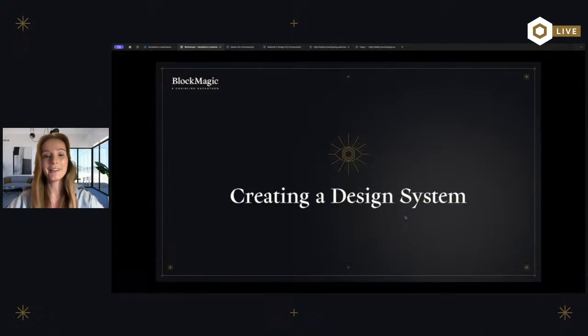Okay, so that was about our principles for how to create a decentralized application. And now I can take you to another screen and show you how to create the design system. First of all, why do we need to create a design system?